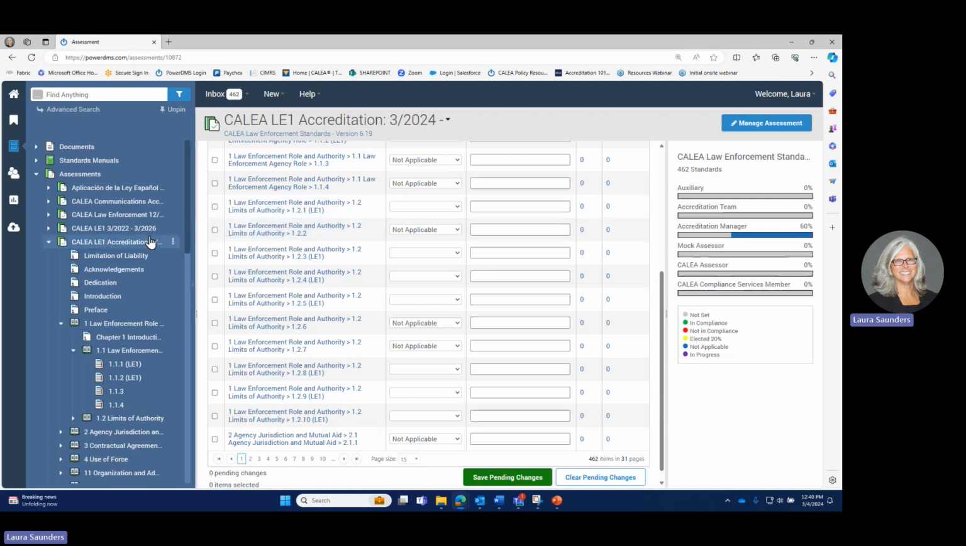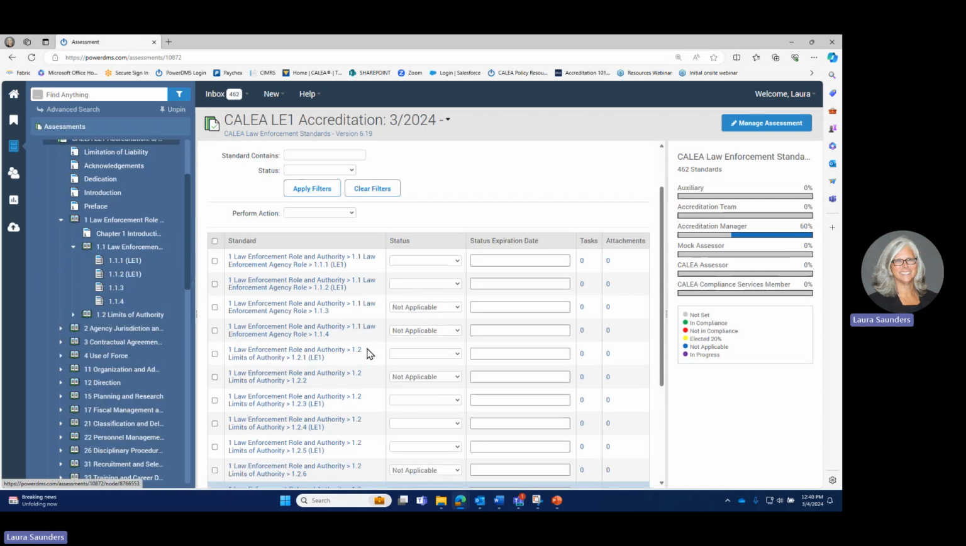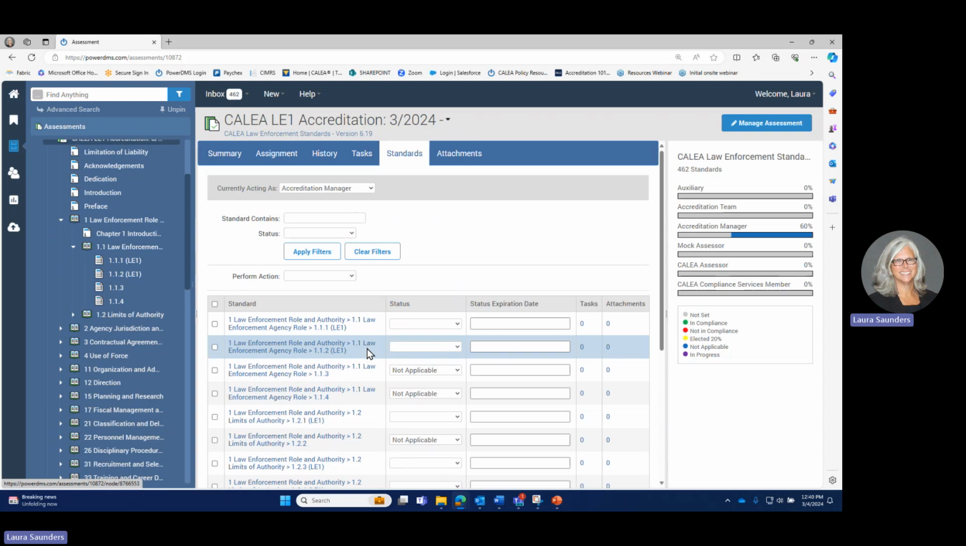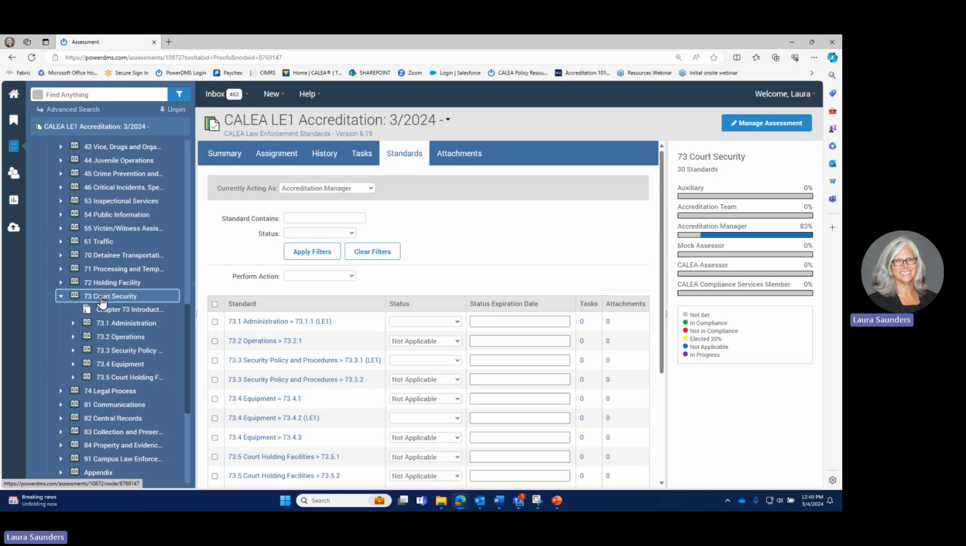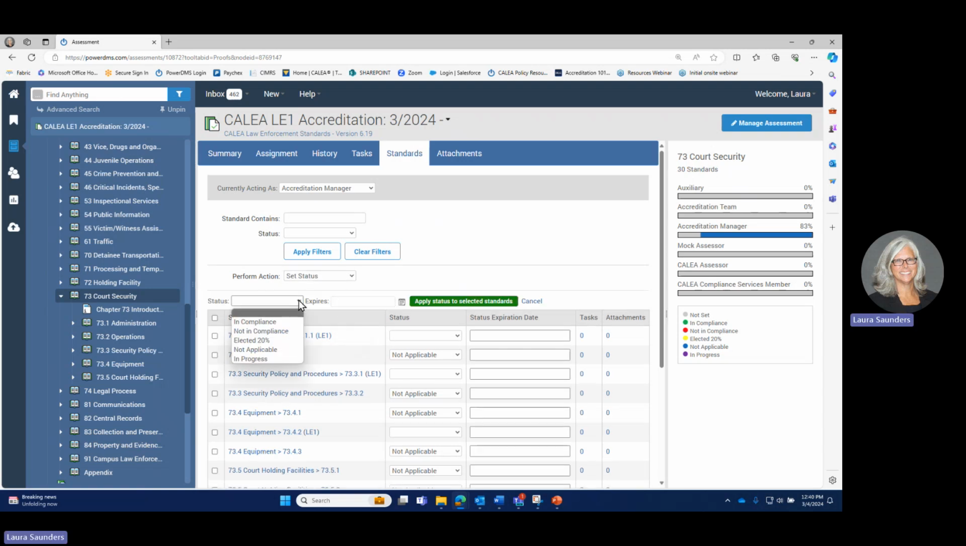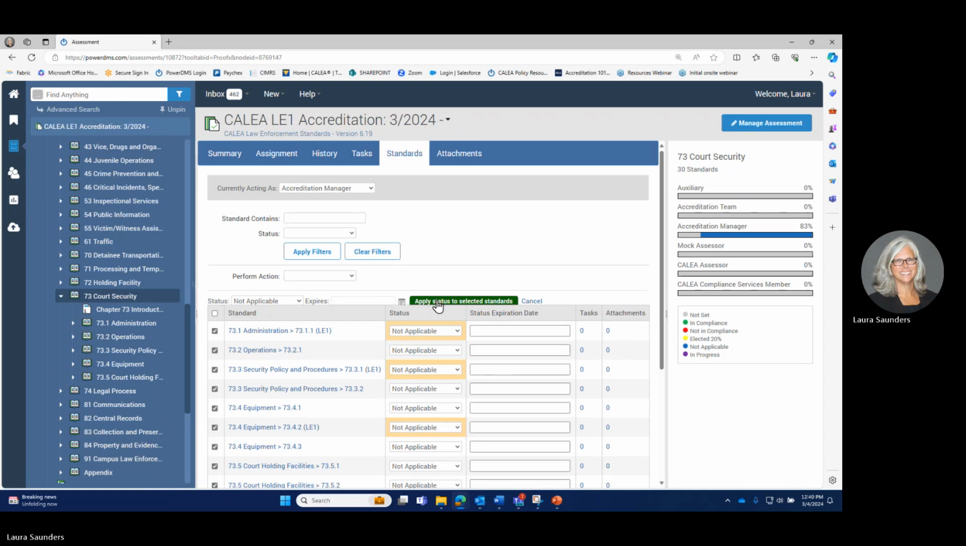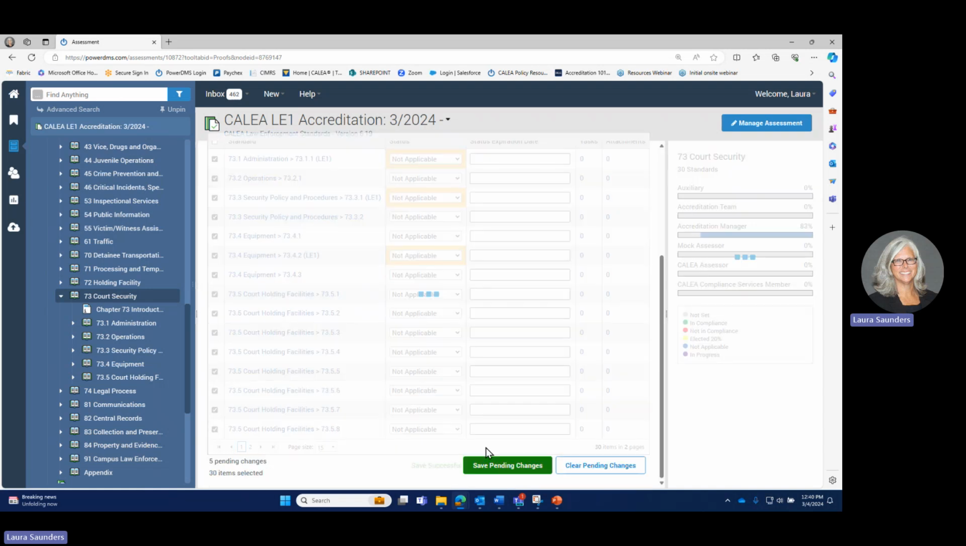Well, now, as an organization, you might have chapters in their entirety, maybe that they don't apply to you. Me, I'm going to scroll down through these chapters. Maybe I'm not responsible for court security. So this chapter 73 in its entirety is not applicable to me. So again, as the accreditation manager, set status. I want to set this entire chapter to not applicable, apply, and save.